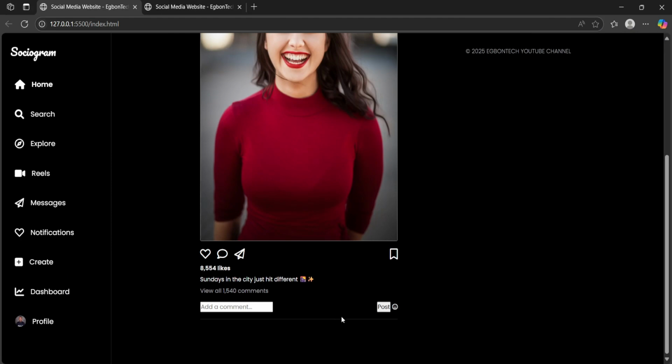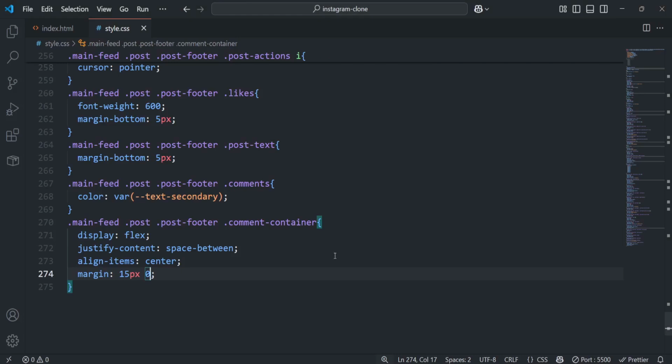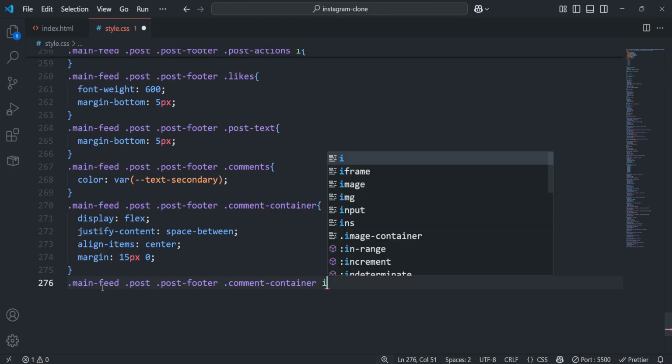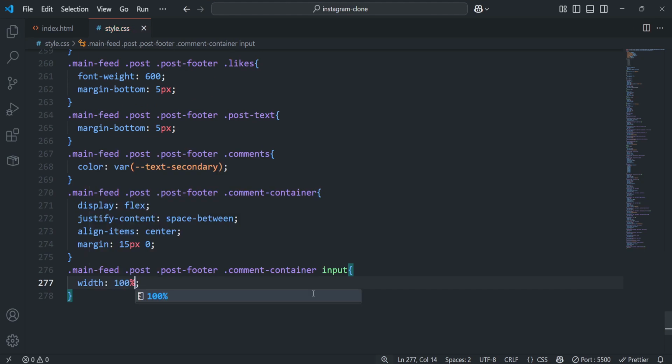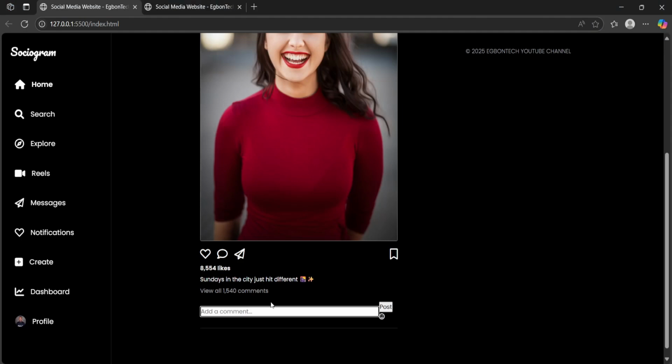Now we have a problem. You are going to notice that this input is only occupying up to this place, but I want this input to occupy up to this point. So what I'm going to do is give this input a width of 100%. I'll copy this comments container, paste that underneath here, then target the input inside this comments container. I'm going to give this input a width of 100%, and this is going to tell the input to stretch out and occupy 100% of its parent container.